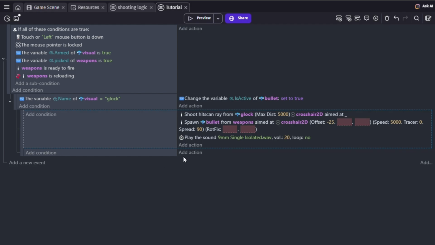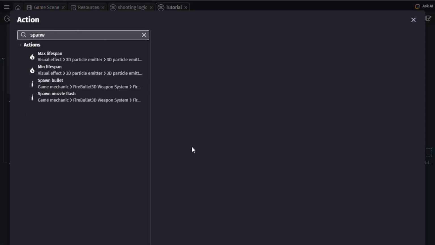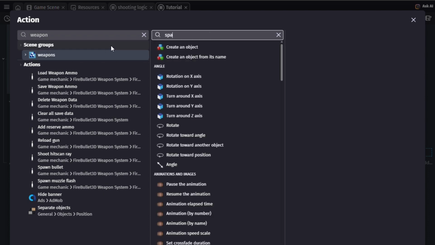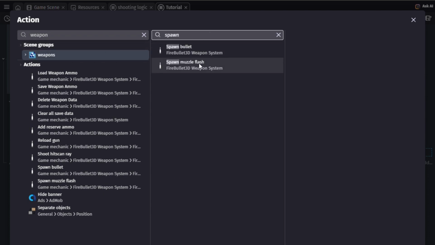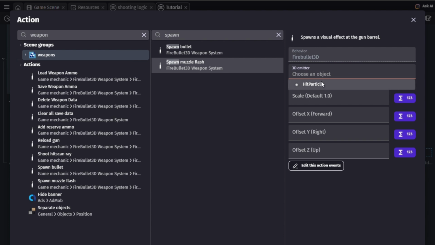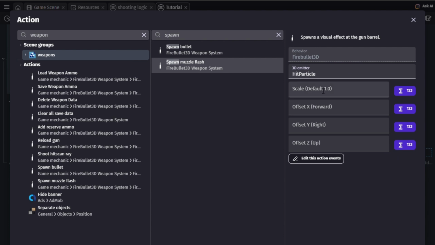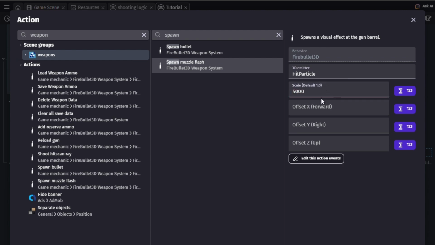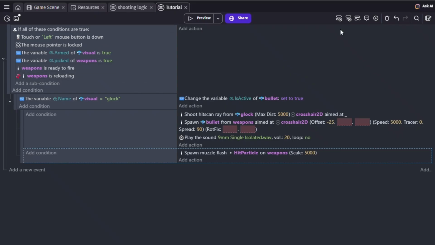Finally, let's add some juice, a muzzle flash. Search for spawn muzzle flash. I'm using my hit particle object to act as the flash. Select the Glock as the source. For the scale, I want this to be big and visible for a split second, so I'm bumping the scale way up to 5,000. And that is it. We have input, safety checks, raycasting, visuals, and audio all in one event.